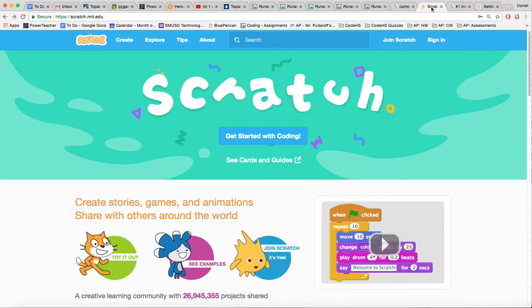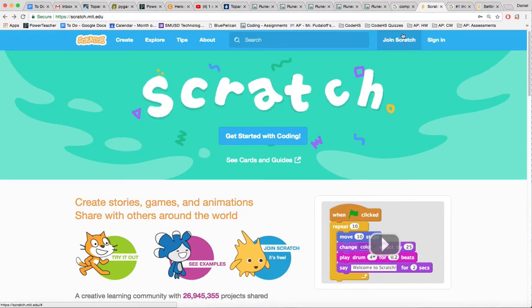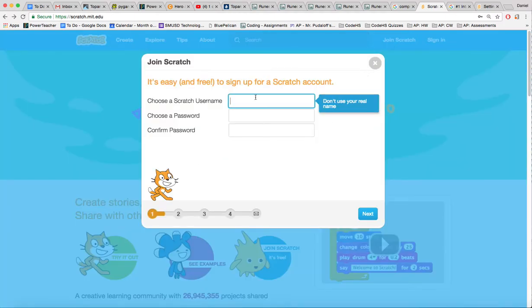First thing you want to do is go to scratch.mit.edu and create an account if you haven't yet. Be sure to jot down your username and password. Just drop it down into a Google Doc or something for safekeeping.